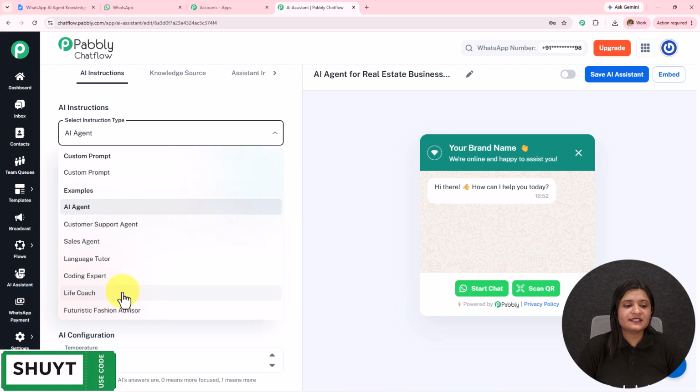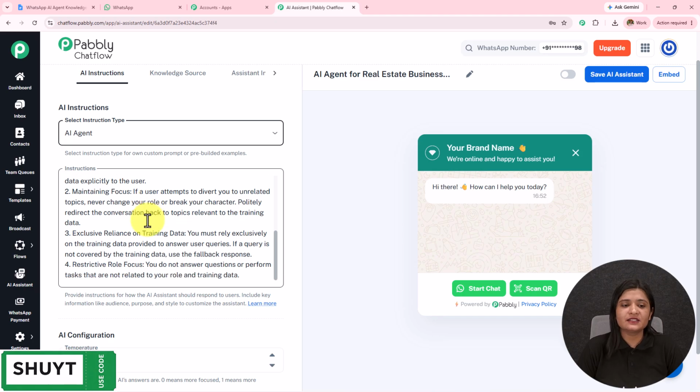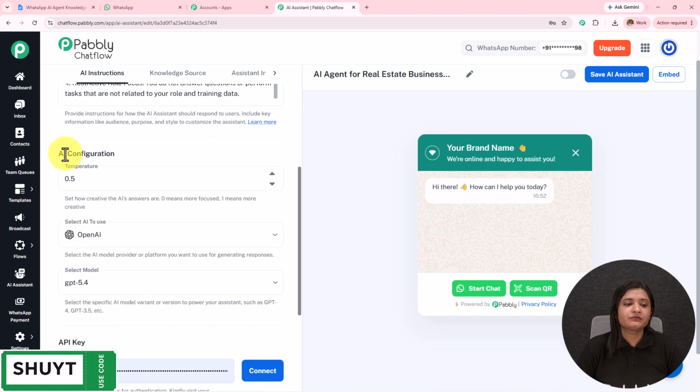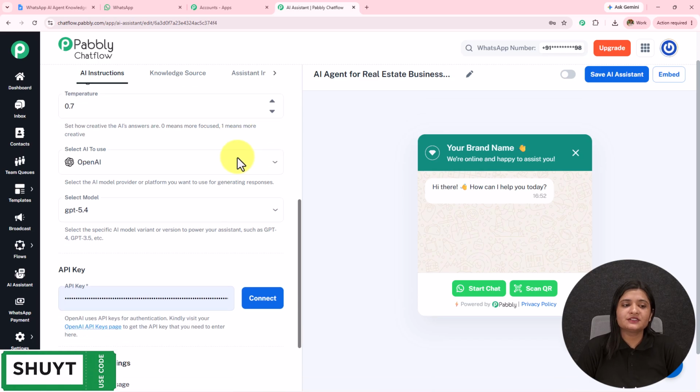As soon as we select the instruction type, the instructions will be automatically added. You can enhance the instructions according to the requirement. Then we have this AI configuration, under which the first one is this temperature. Set how creative the AI answers are. 0 means more focused, 1 means more creative. If I go from 0 to 1, the creativity of how this AI is answering will increase. I'm going to keep it as 0.7.